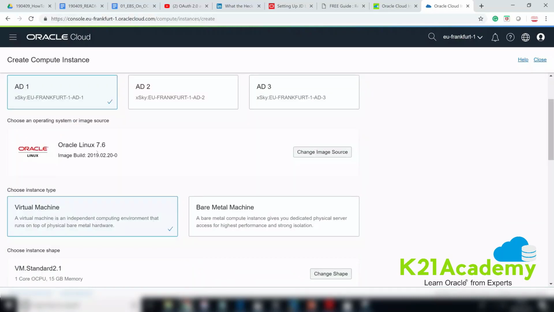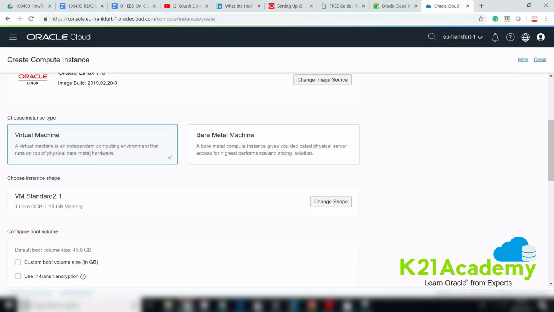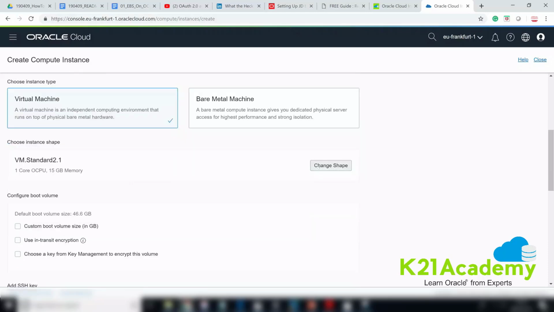So you select a particular Linux or Windows image, then you select instance type, which means you're creating either a virtual machine, or Oracle Cloud Infrastructure also provides an option of bare metal, which means there's no virtualization layer. You get direct hardware on which you are installing that operating system. Usually bare metal is good if you want to run highly performant applications. We are going to select virtual machine for this example, and then you can select shape.